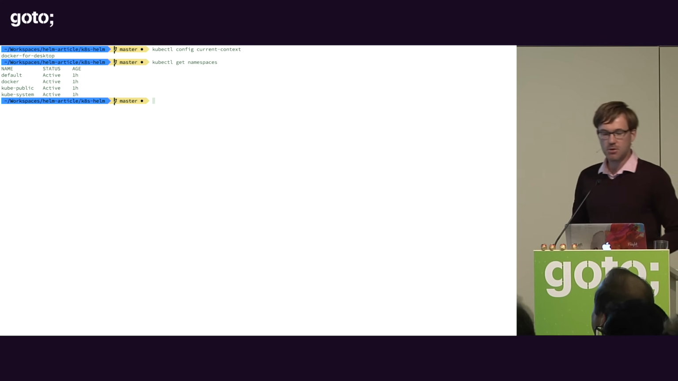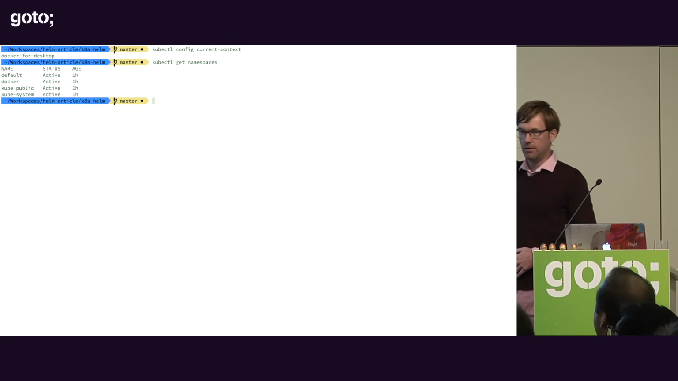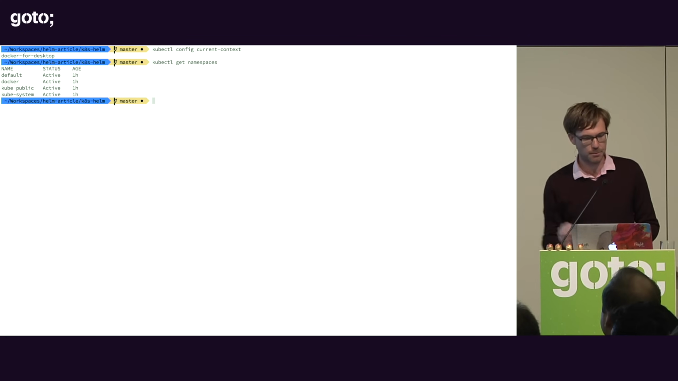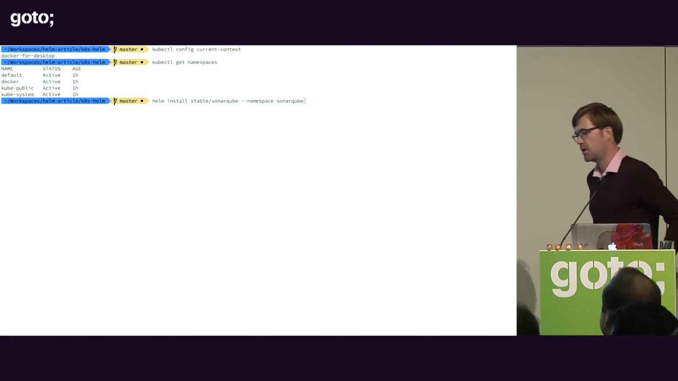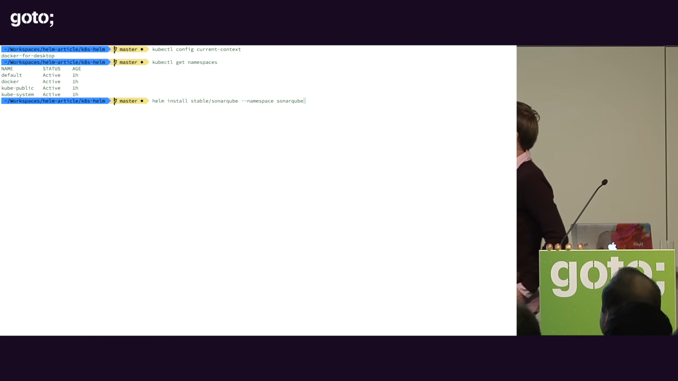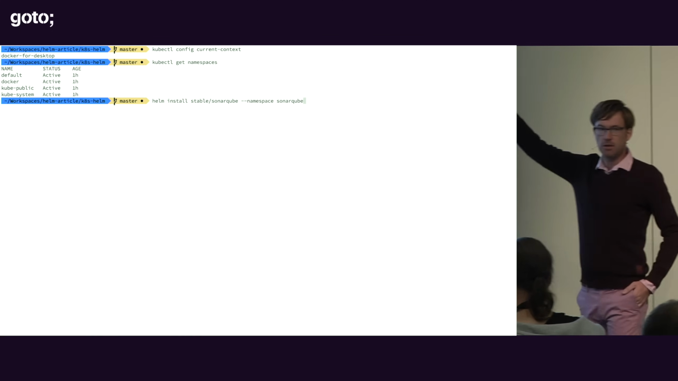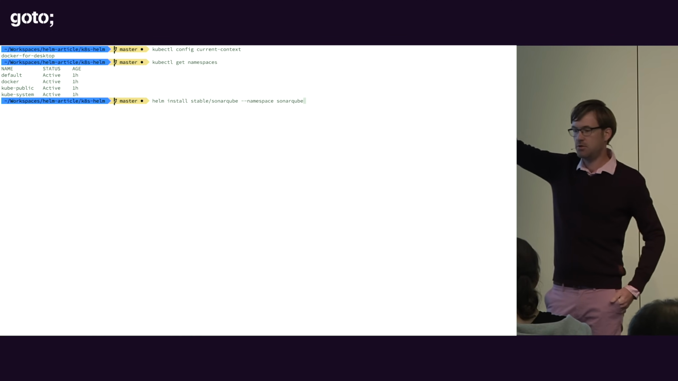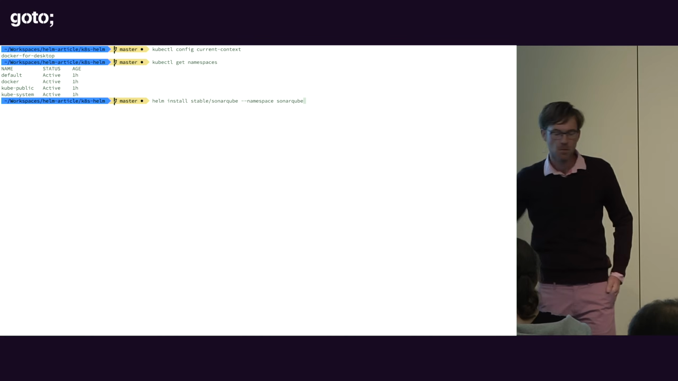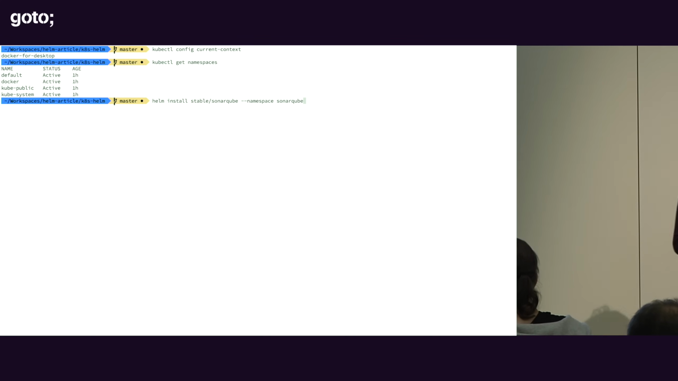If I get my namespace overview, you will see the default stuff you get if you run Kubernetes in the Docker app, so public, kube-system. And now, if you want to install SonarQube, basically what you can do is say helm install, and then the name of the stuff you want to install. In this case, it's called stable/sonarqube because it's the stable release of the SonarQube package. And I'm installing it in a separate namespace called sonarqube.